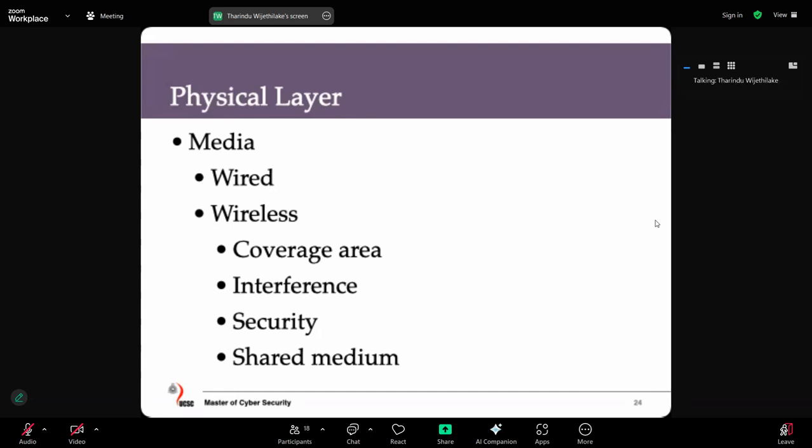And the next thing is, it is a shared medium. As I told you, it is a shared medium. So everybody within the range can capture whatever messages you are sending.